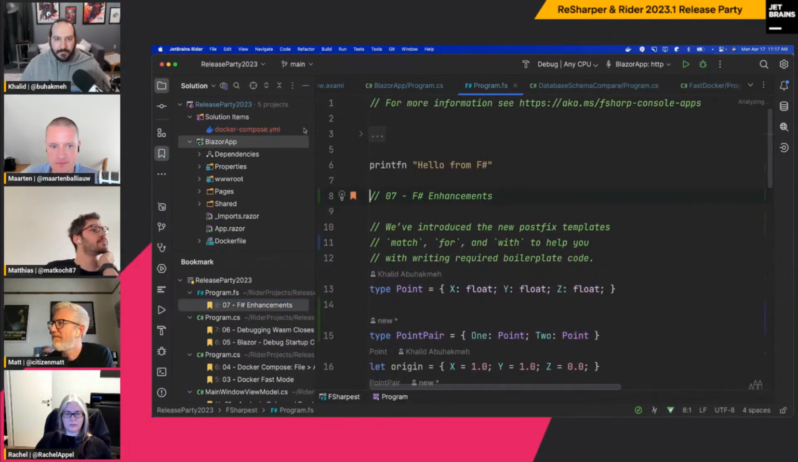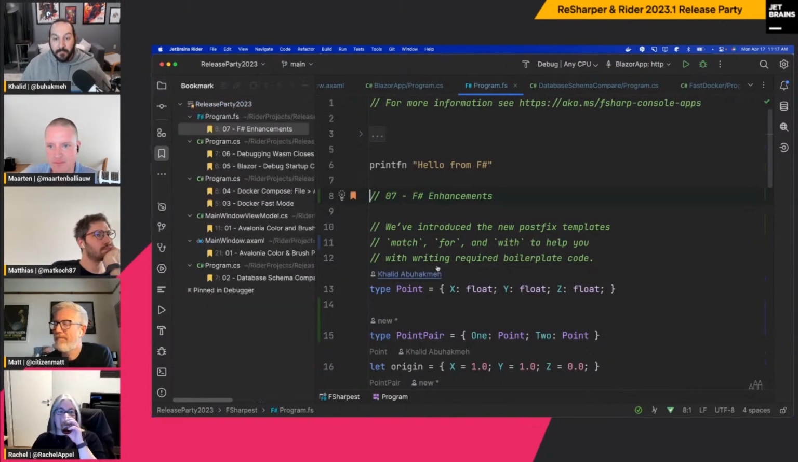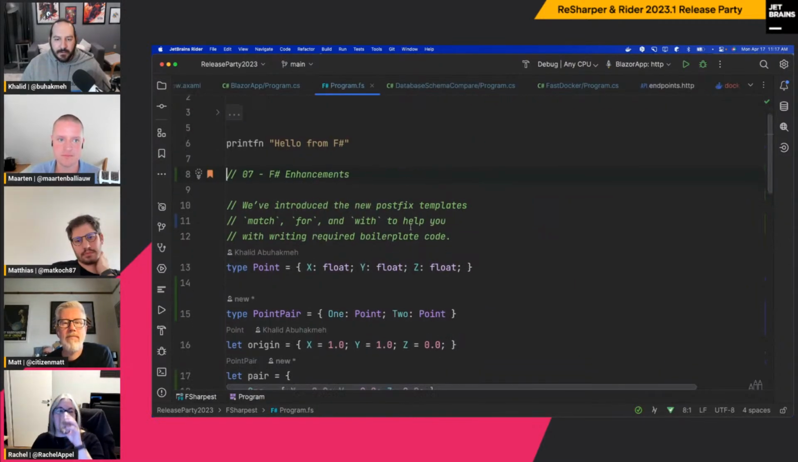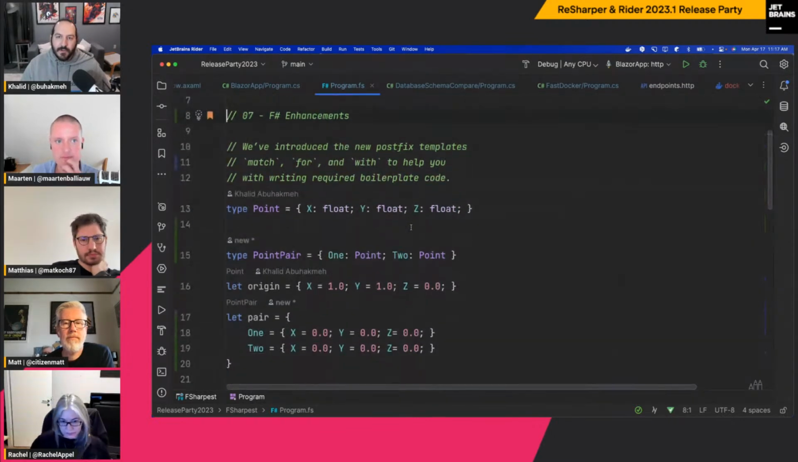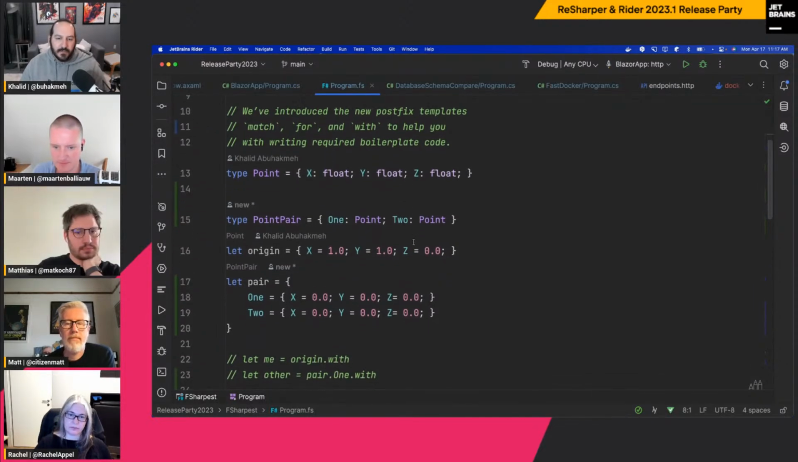Okay. So we've actually also added some new F# improvements. Postfix templates have gotten a big improvement here. So if you're doing F# development, we have postfix templates for match, for, and with. This kind of helps you reduce the amount of boilerplate code that you have to write. Rider will just generate that stuff for you.